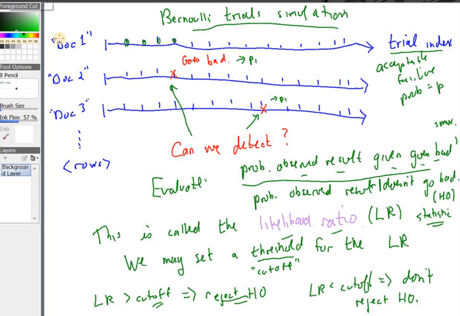All right, so keep in mind what we're trying to do with this simulation. We're simulating a number of doctors for a number of trials. We have two options. Either the failure probability is P or P1. We want to evaluate this probability ratio. And if the ratio is bigger than a certain value, then we reject the null hypothesis and suspect that the doctor has made a mistake.